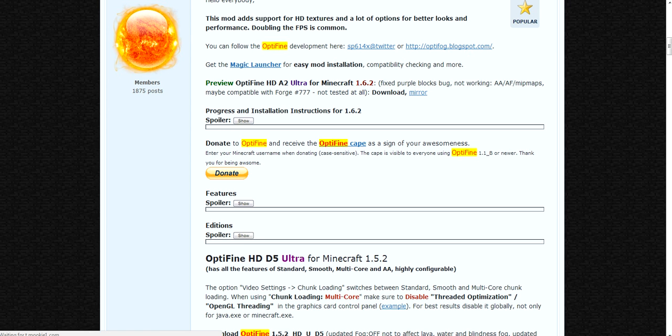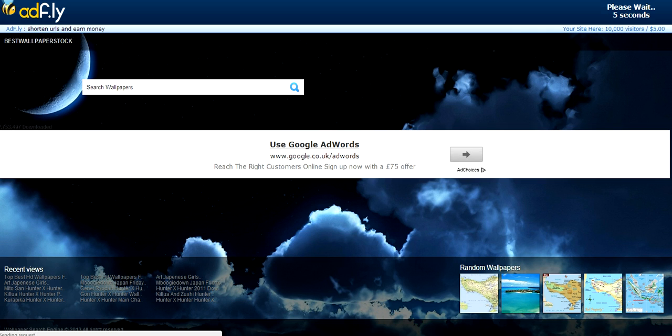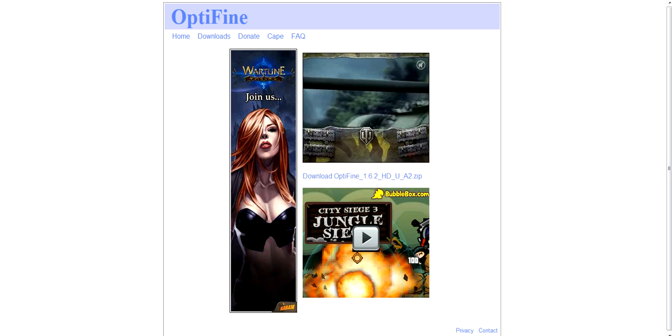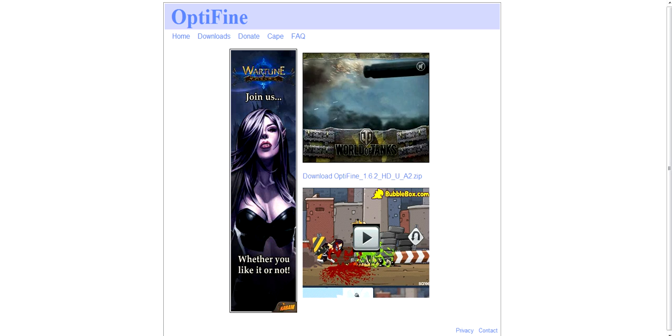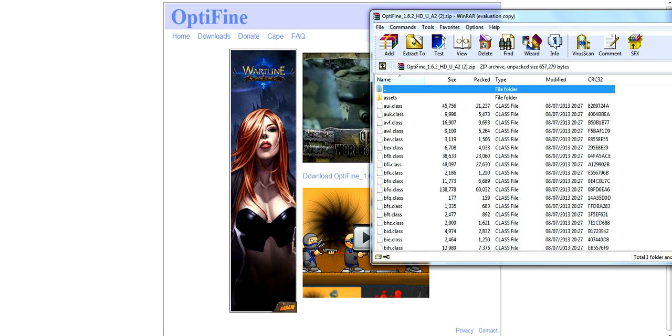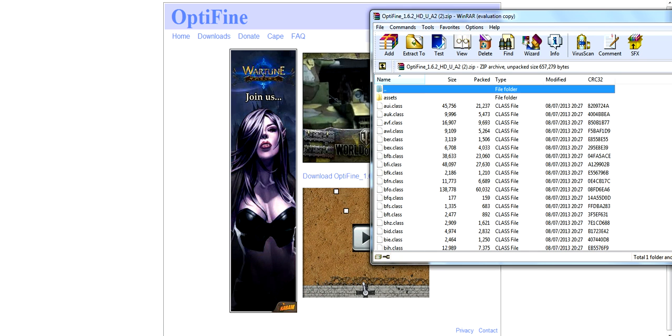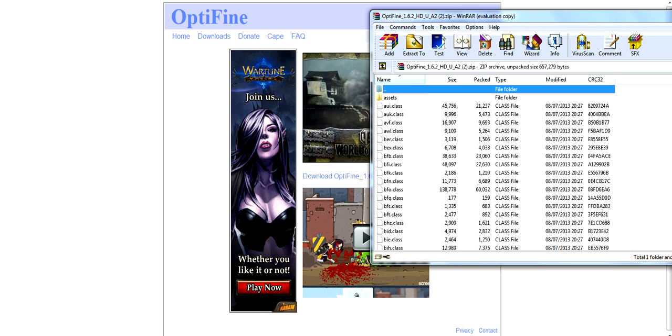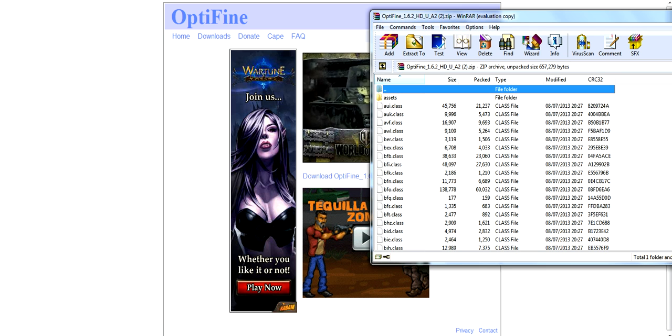So you click download. It should take you to AdFly. I'm not going to download this because I clearly already have, so I'll just show you the link. You click on skip ad, and then it's that link in the middle of all the really annoying adverts. Anyway, after that you want to open it into WinRAR, and then that should be okay.